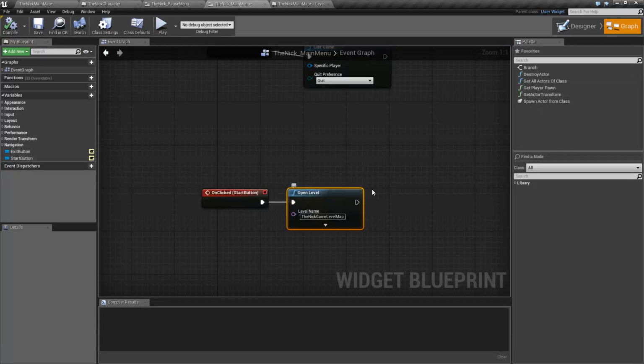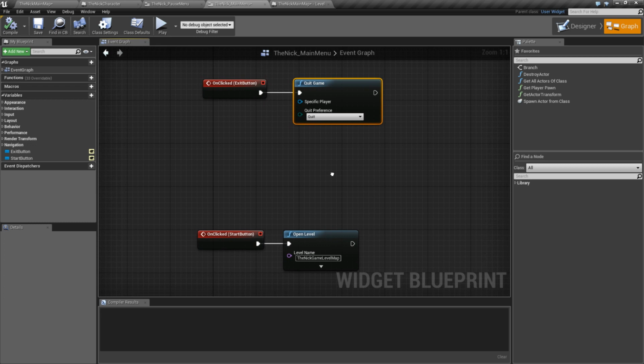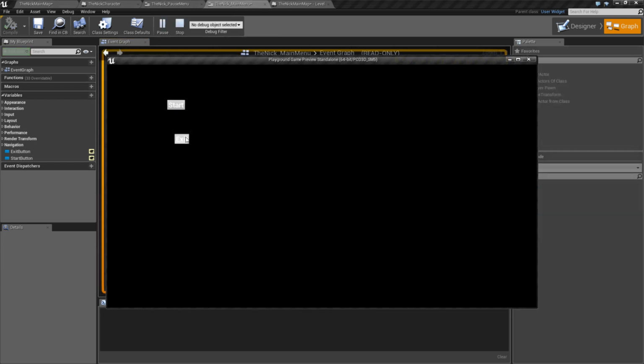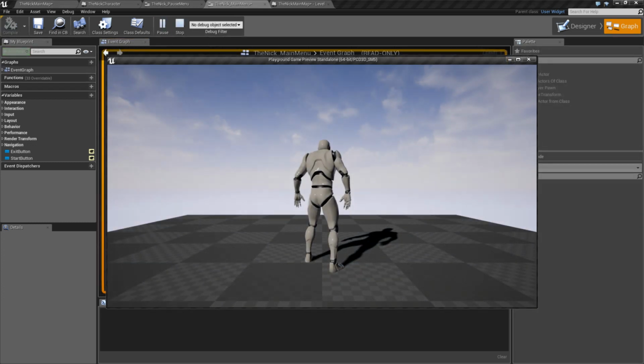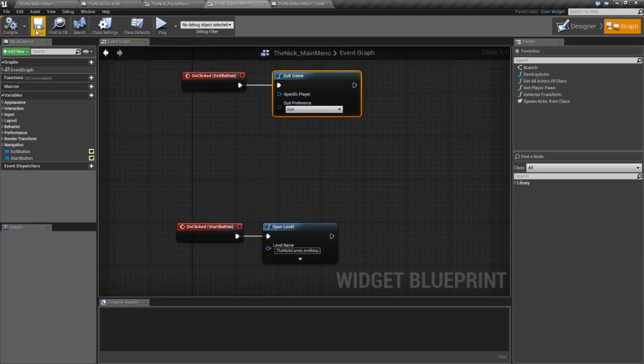Let's go back to this. Okay, so I'm assuming your main menu works like I have set up here. You have your two buttons, exit and start, and start calls an open level and opens your main level. I'm assuming that works right, or hoping it works right, I should say, because based on this, start with open level, exit with console command.